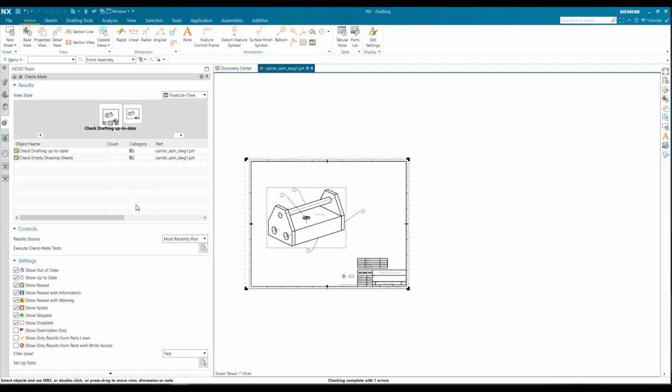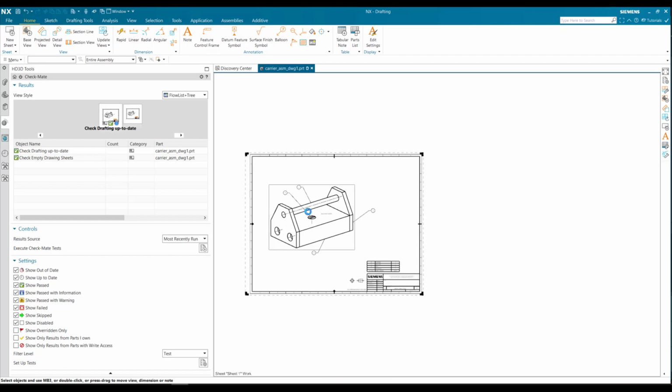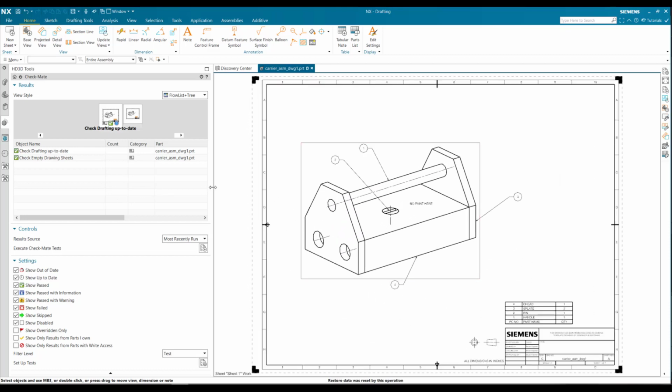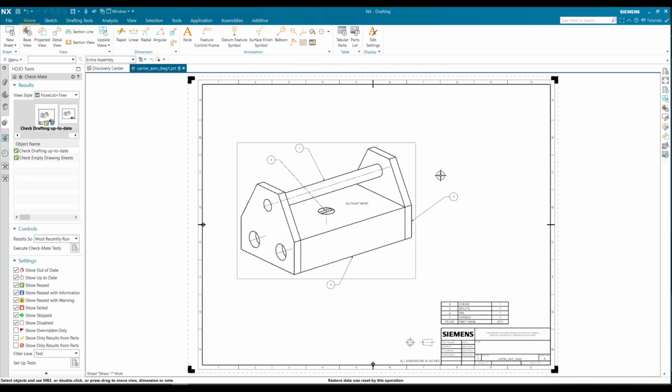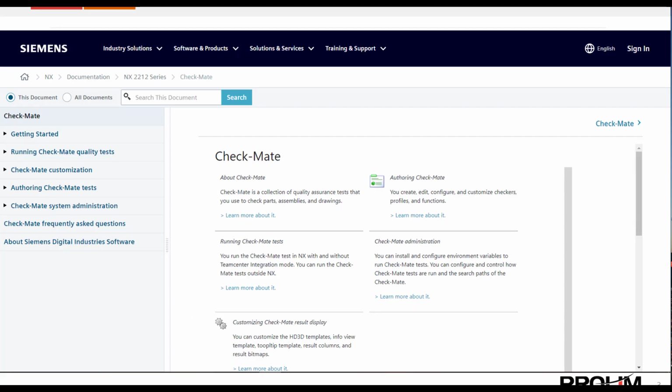Let's go ahead and fit this view. And after we're done with this, we're going to go ahead and open up one of these components and run that component also. Okay, next we're going to go ahead and run our component.